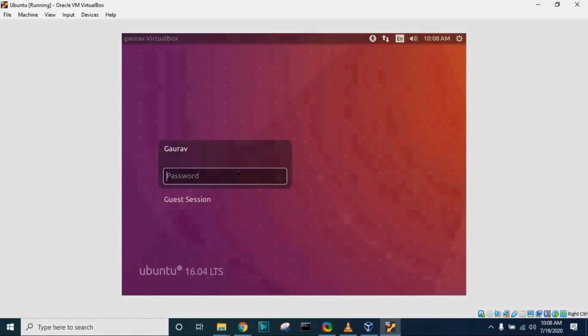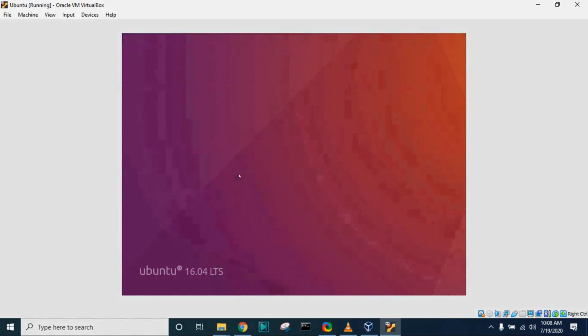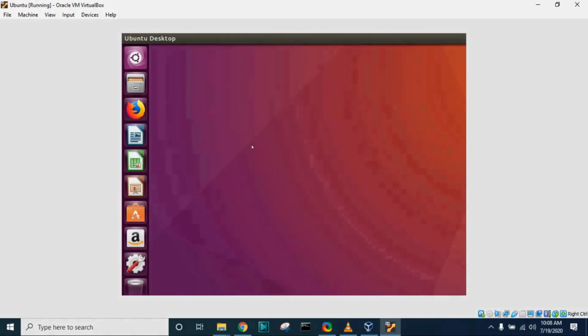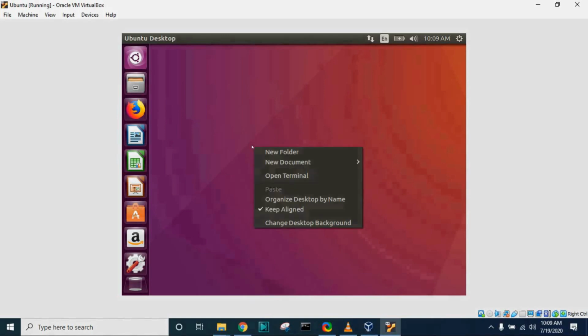Enter your password. So now you can see the desktop of Ubuntu. Open the terminal once.